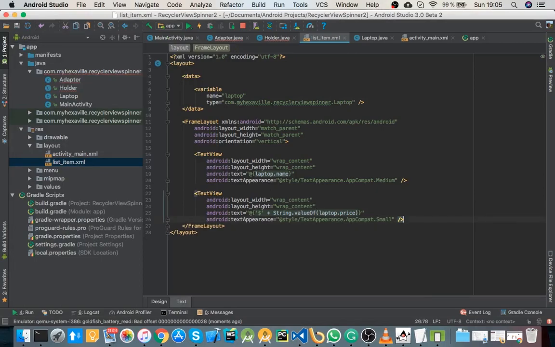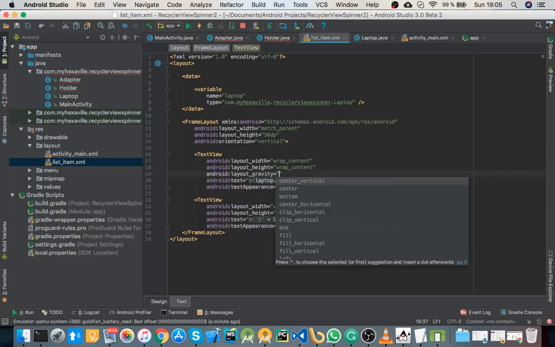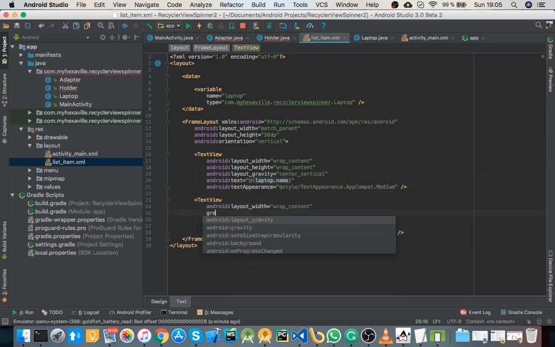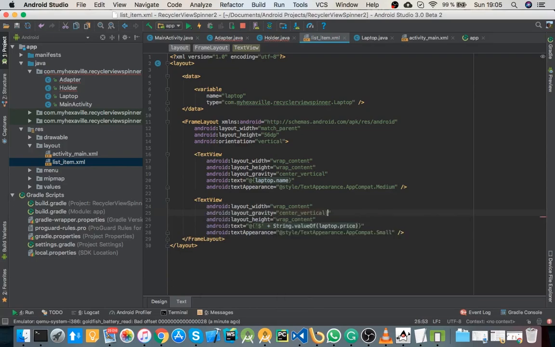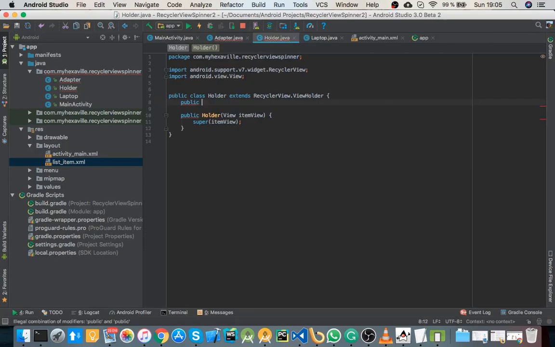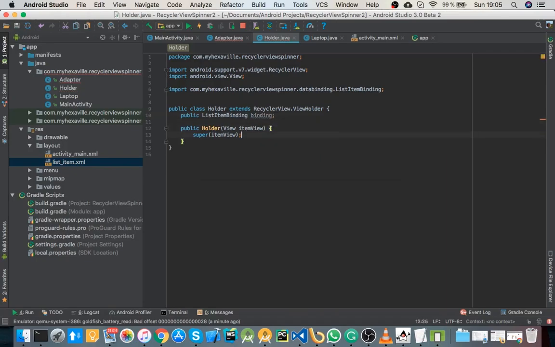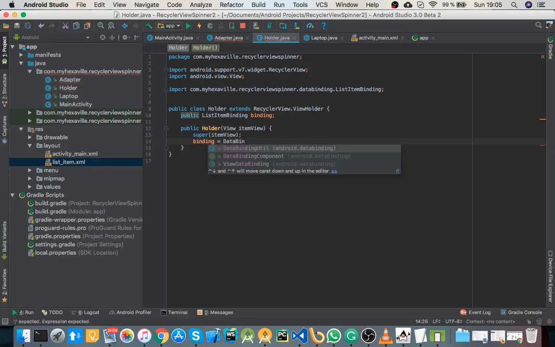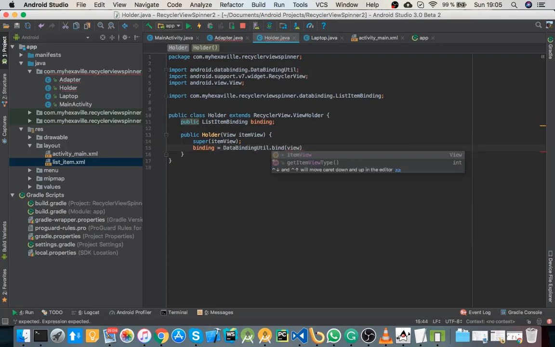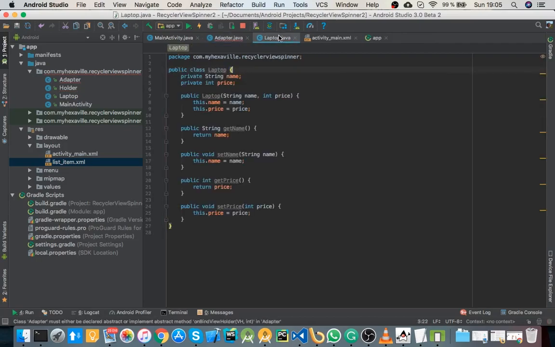Okay. Alright, now just set the height to 56, gravity to center, and this one to end, align end. Right, done with list item, and it's gonna generate a list item binding to access those fields and stuff. Bind done here, done there.